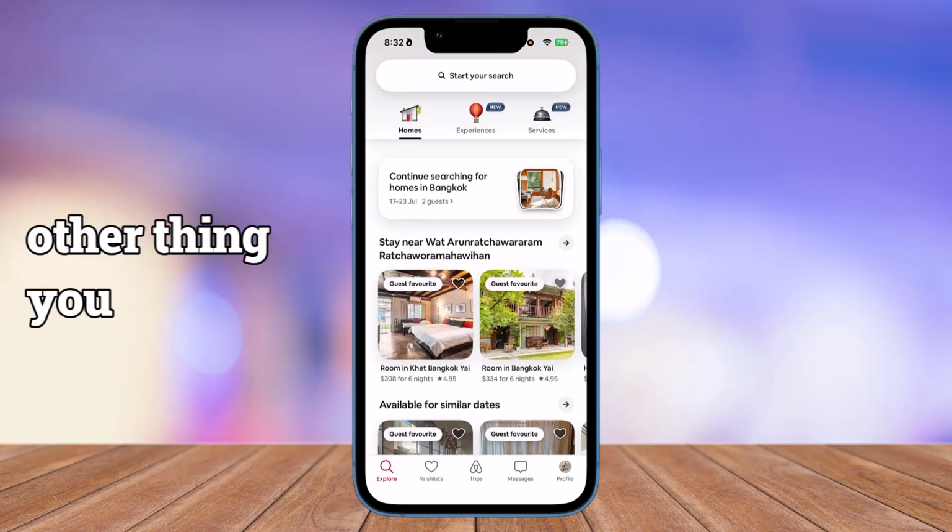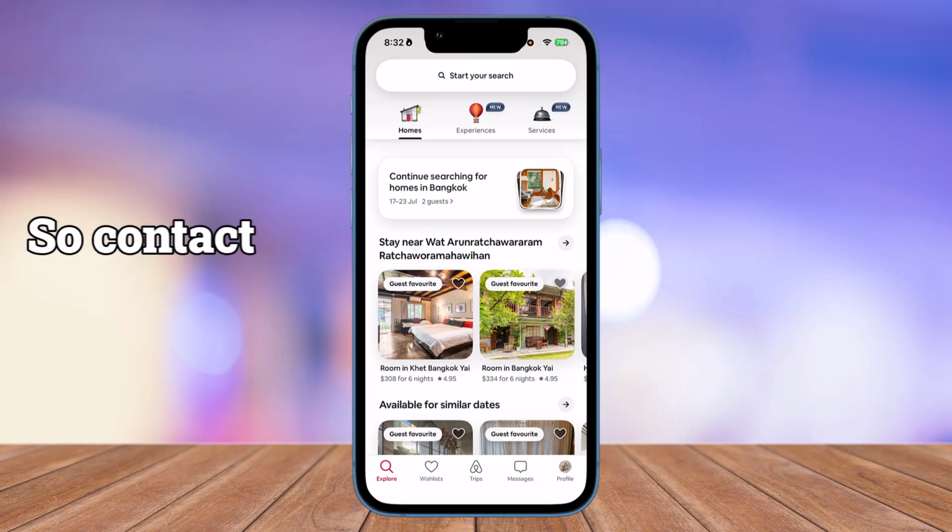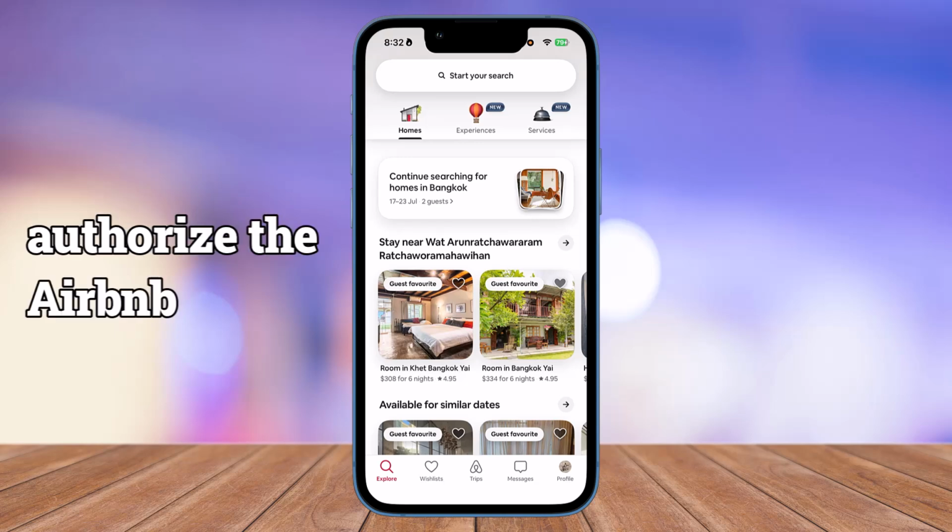The other thing you might need to do is contacting your bank, because bank sometimes declines international or large online transactions. So contact them to authorize the Airbnb charge.